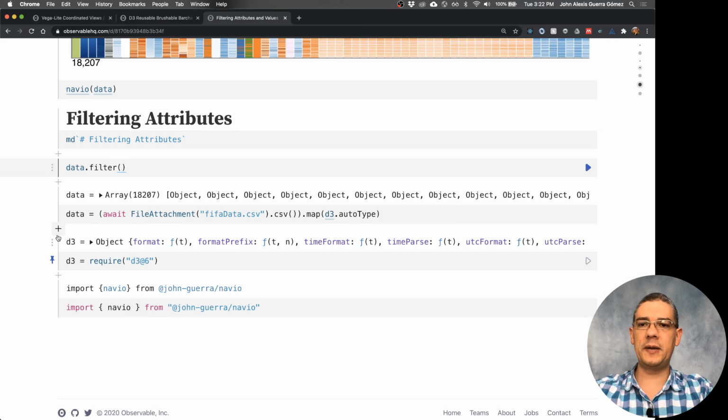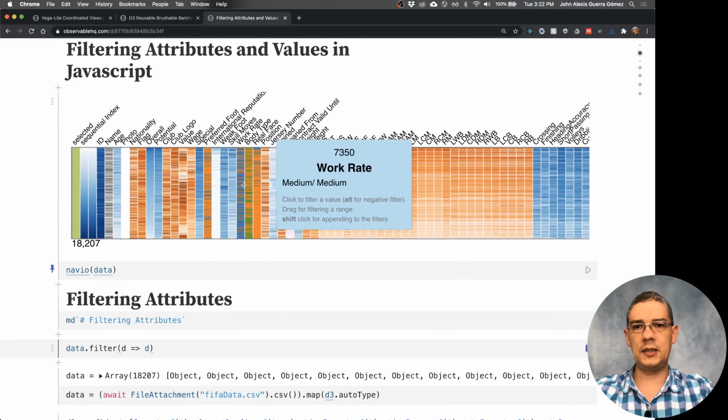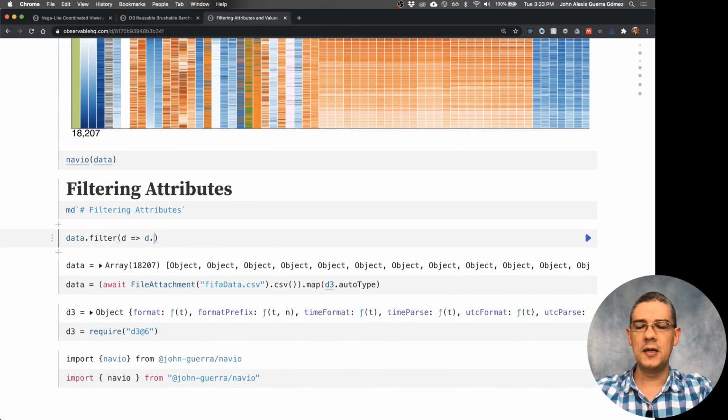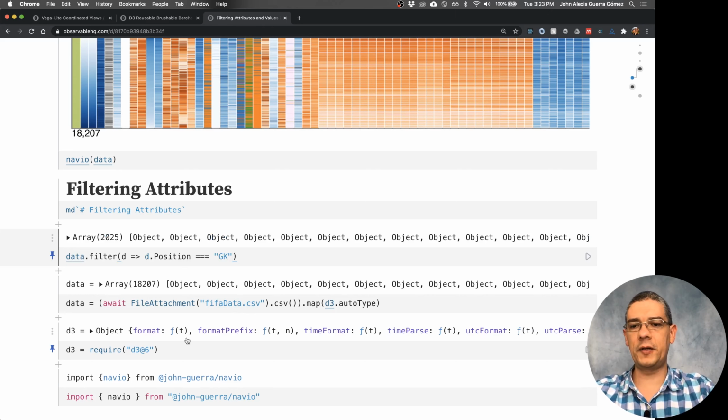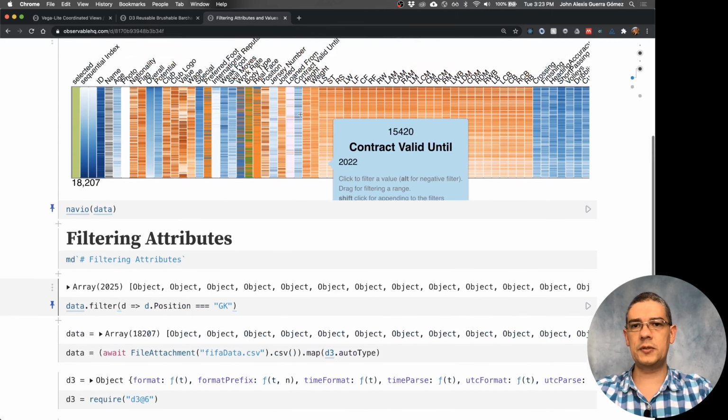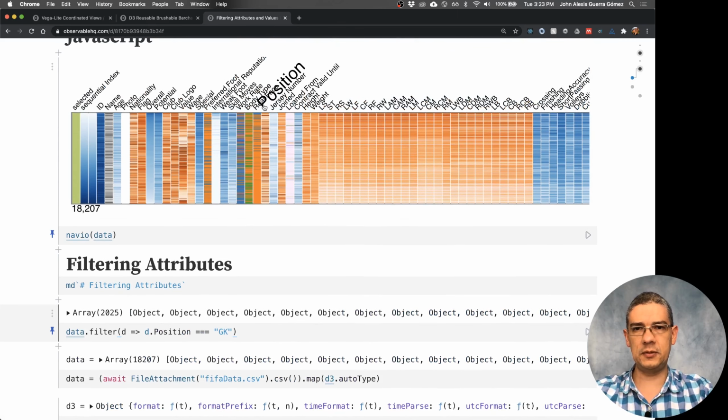What you need to pass in here is a specific attribute that says how you want to filter. For instance, let's say that you only want to see the goalkeepers in your data set. You can say, I want to see only the positions that are goalkeepers. After doing that, this is going to return a copy of your data, and as you can see it has about 2,000 rows.